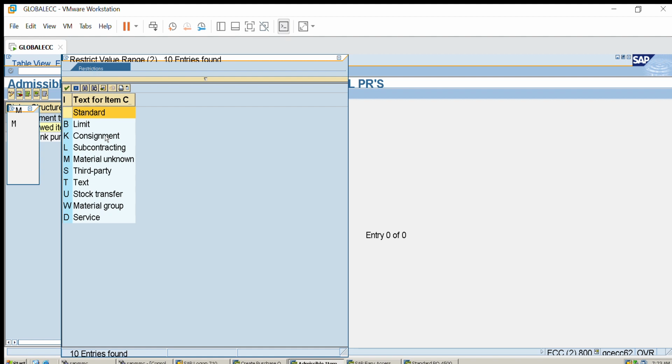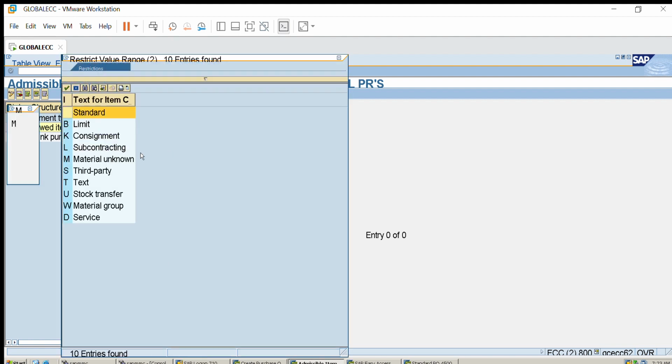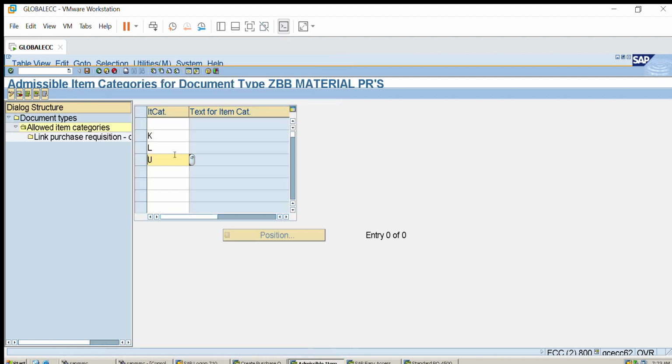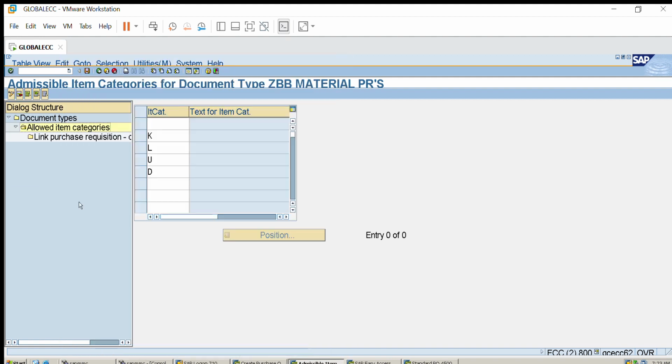So if you want subcontracting, select this. Sometimes the client will say, I don't need this limit, I don't need this text, so you can remove it. If you want stock transfer, you take this. If you want service, you take this. Whatever you need, you just include all of this. Click enter, save it. Save it like this. Back to MG.